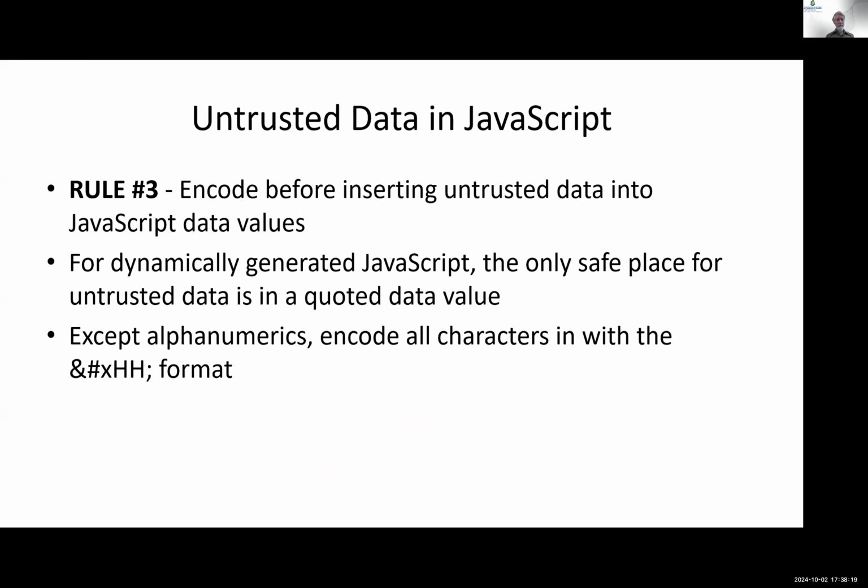Another popular problem is encoding errors before inserting the data. You're going to have untrusted data in generated JavaScript. If you need to put that data there, and sometimes you have to, you want to put it in a quoted data field that has been JavaScript encoded. And you can encode characters as such.